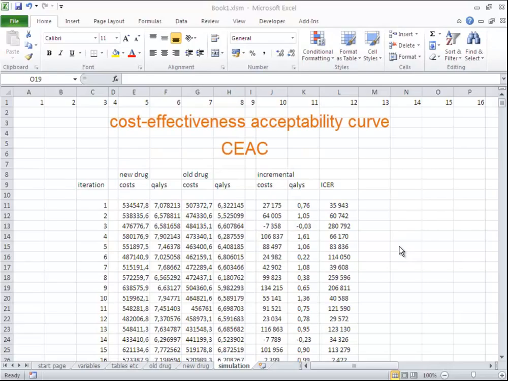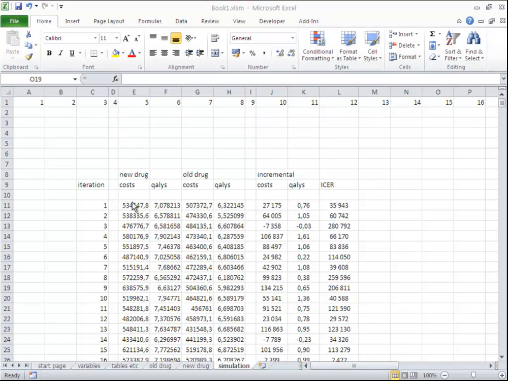To create the cost effectiveness acceptability curve, the CEAC, we will use the same data as for the ICER scatter plot, that is the costs and qualies for the new drug and old drug from each iteration. We will start with calculating the net monetary benefit. Net monetary benefit for the new drug and for the old drug. And the net monetary benefit will be based on a willingness to pay, and we just enter something here, 500,000, to have something to work with.